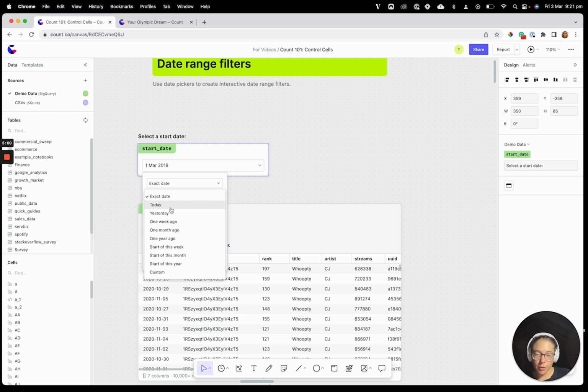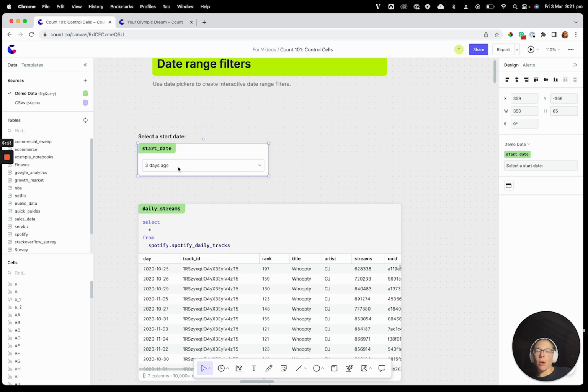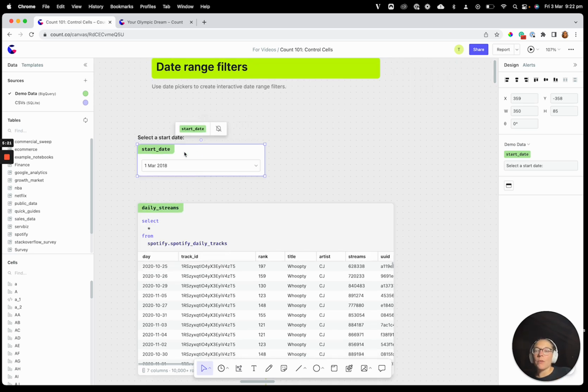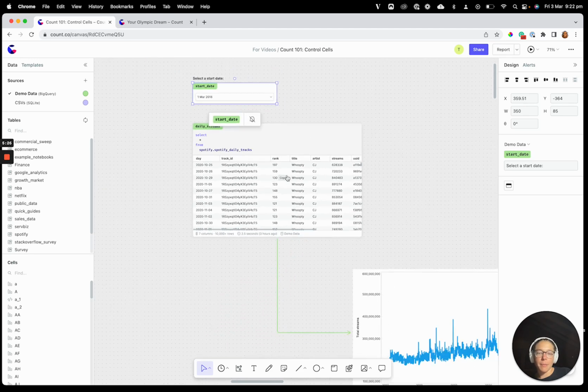Now in the date picker, there's loads of different options about how you can pick dates. There's a lot of different relative options, and there's even this custom one where you can customize exactly how many days, weeks, months ago, or even in the future that it is. And so it's really powerful. I'm going to be really lame and just hit exact date, but you guys should have more fun with it. So we've got our cell, but as you can see, it's not hooked up to anything yet. If we change this, nothing's happening anywhere else.